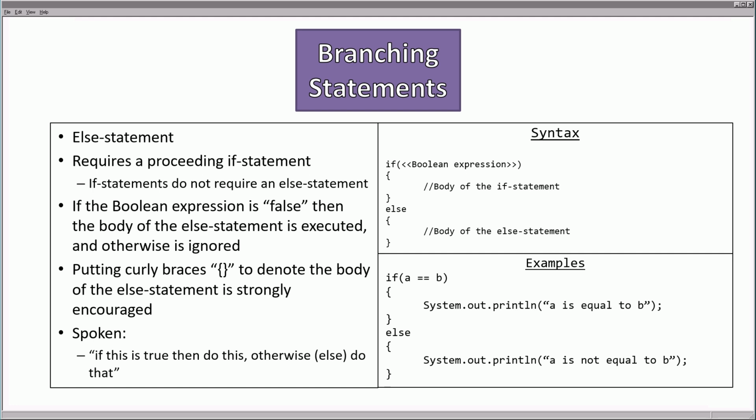Now, the else is in addition to the if statement. You can have standalone if statements without an else, but an else requires an if. Now, the example of this would be, once again, if A is equal to B, then we'll print out A is equal to B. But if this is false, then we skip over this and run what's inside the else, which is A is not equal to B.